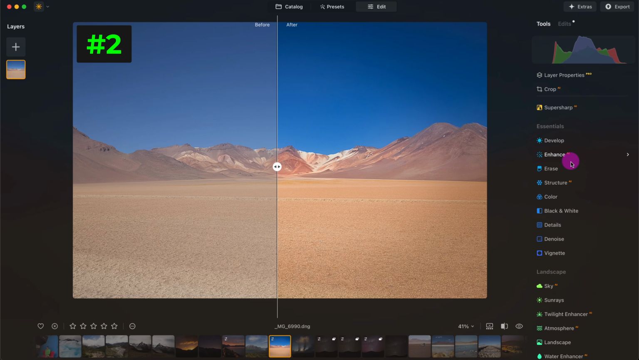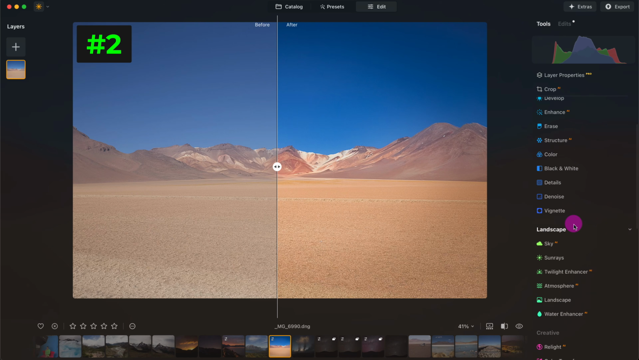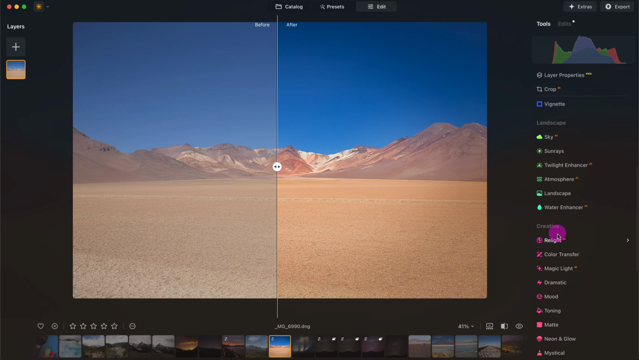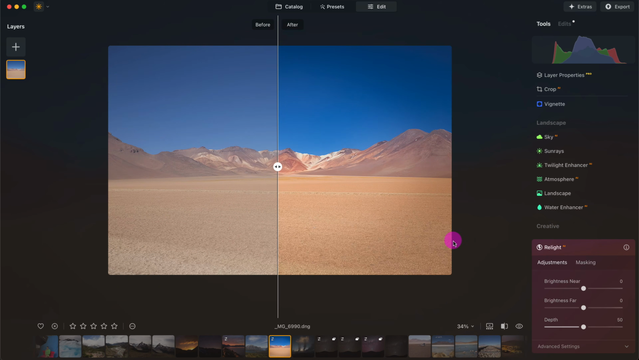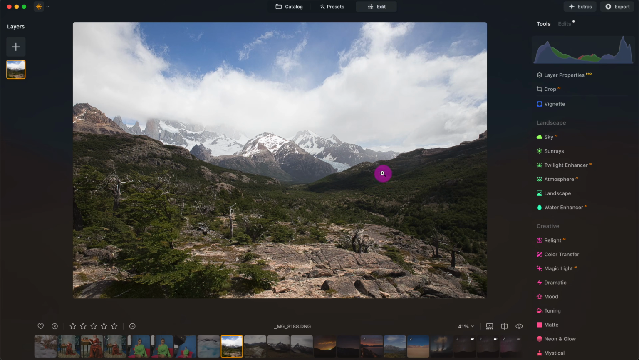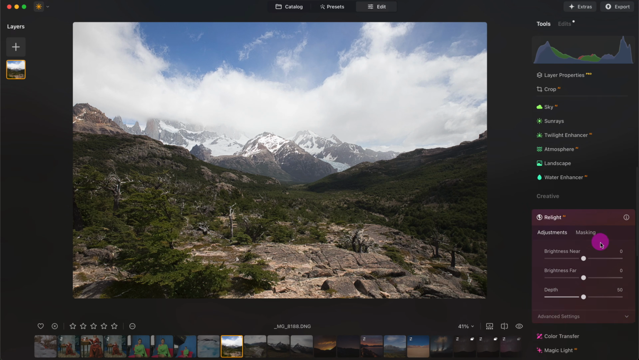The second tool that I really like is the Relight AI, which is under the creative section right here. I'm going to click on that and let me go to a different photo. So let's go to this photo here. You can see the photo at the top or in the sky, the highlights are a little bit bright and then the foreground is a little bit dark. So I can relight that if I want. I can click on the relight tool right here.